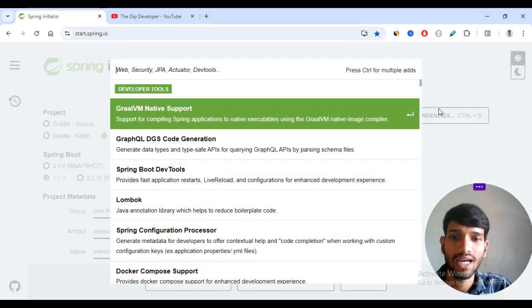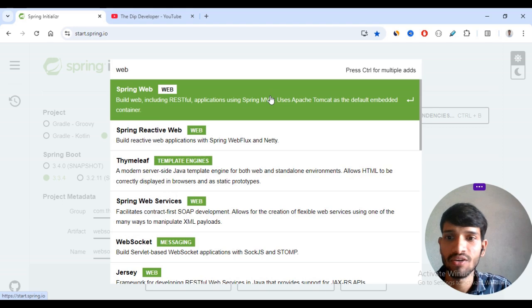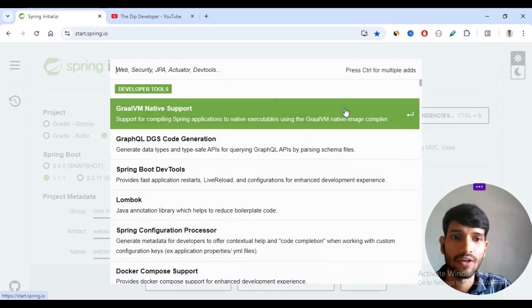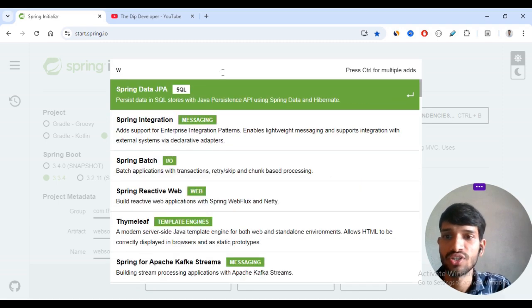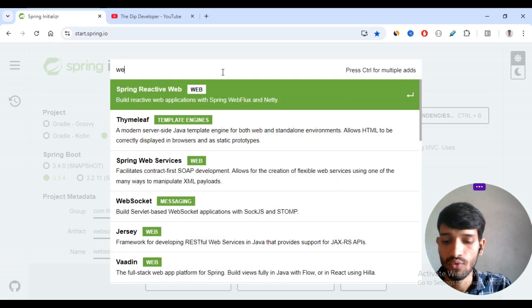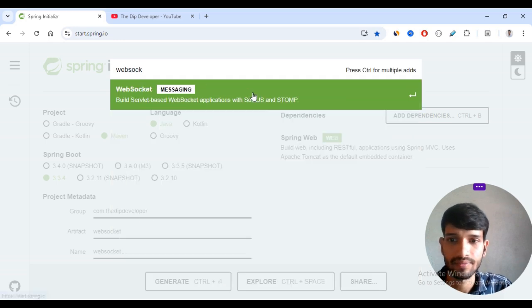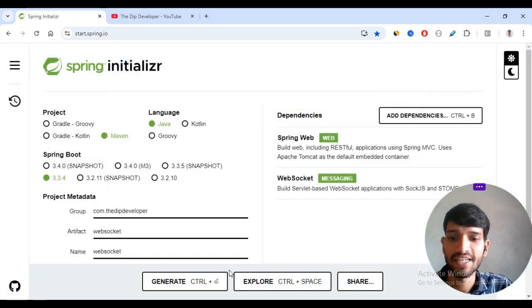To create that, there should be some endpoint so that the user can log in to the application. So we will use Spring Web, and also as I mentioned, we will be using WebSocket as a connection protocol. So for that, we will use a dependency called WebSocket. So I will generate this project and I will open it in IntelliJ.